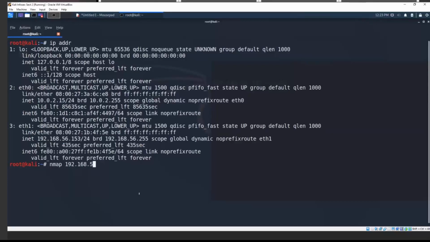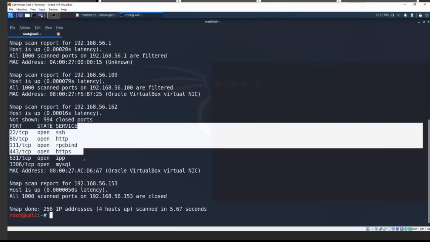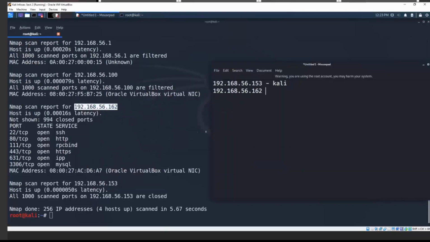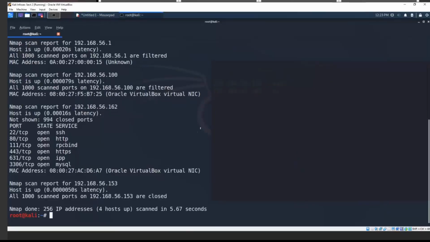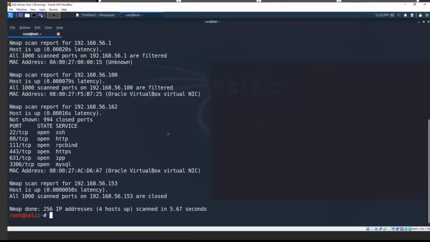As always, I scan my network, not my specific machine. And it discovers something at 162, which looks very interesting. So let's take that one and make that the attack machine. Ready? So now I know the two that I'm probably going to be attacking. So let us commence our attack.